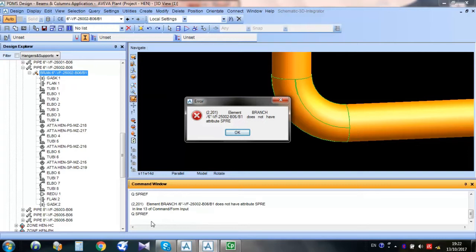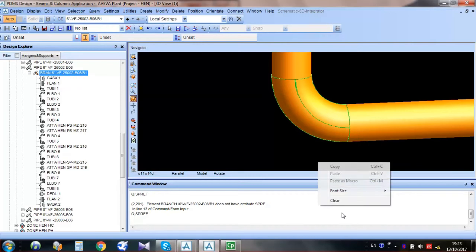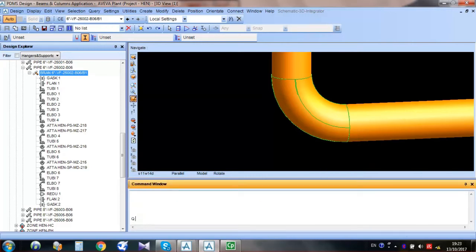If you want to see the specification of a particular piping component, you must check its specification reference. Also, for a branch, you must choose another command. For checking the specification of a branch, the command you must enter is qp spec. As you see, the specification of the branch is B06.